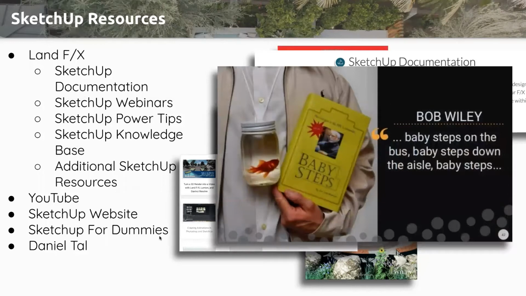But my good friend Bob Wiley always said baby steps. Just keep that in mind. Don't try to get into SketchUp and think that you're going to model the Taj Mahal. You've got to start small. You've got to play around with it, but you're going to start to find things. You're going to start to build on those skill sets, and you're going to be able to do stuff very, very quickly. So just keep that in mind as well.